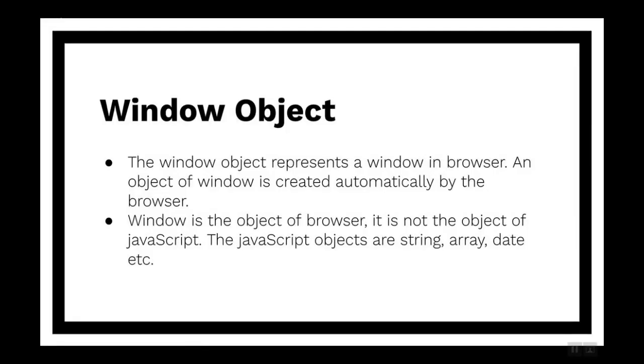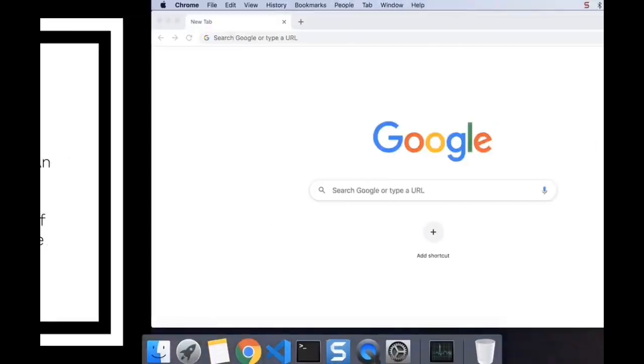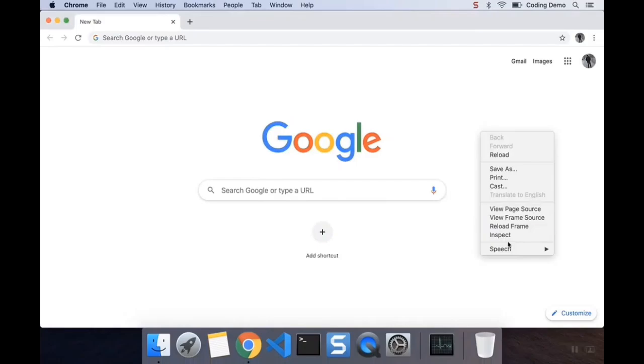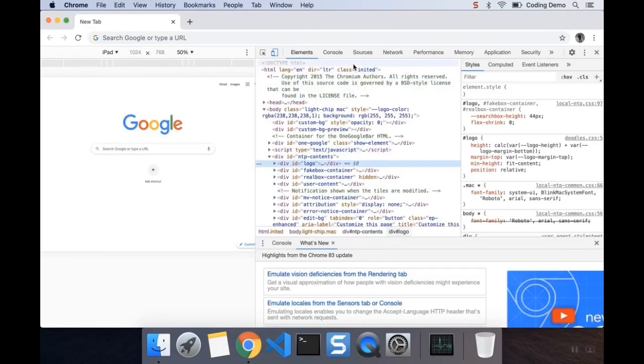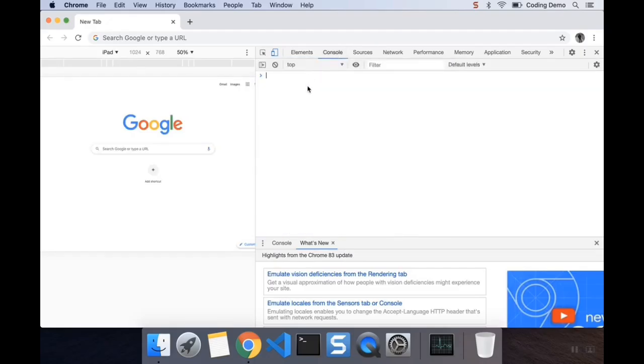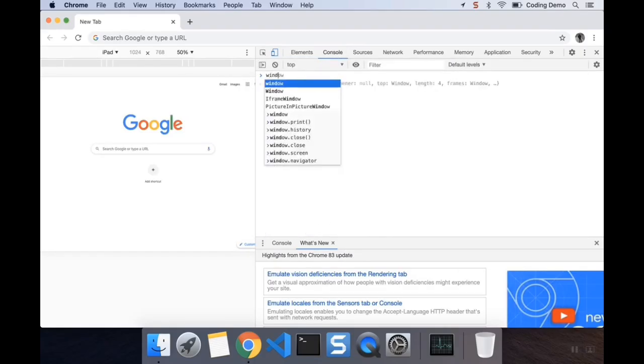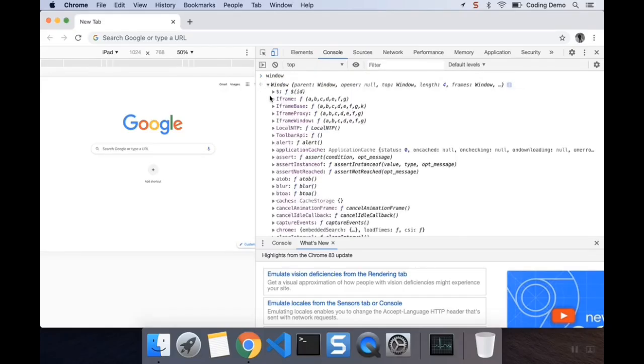Let's look at the window object. So the window object represents a window in a browser. So imagine if you open up a new tab in Google Chrome, that will have its own window object, and each of these window objects will have properties and functions. So let us go into Google Chrome. I'm going to select inspect element by right clicking anywhere on the screen, and I'm going to open up the developer tools and go to the console. In here I'm going to type in window and press enter. So you can see the properties of the window object and the functions that we can use.